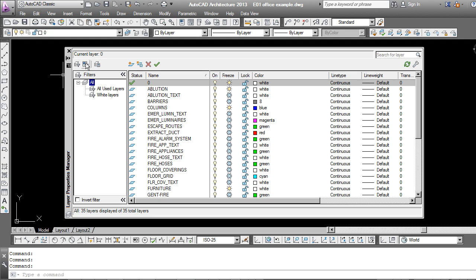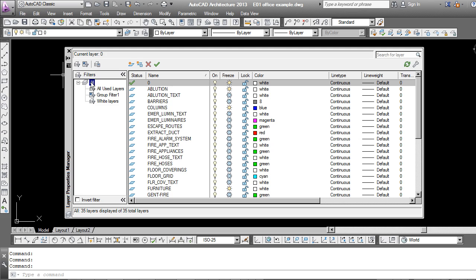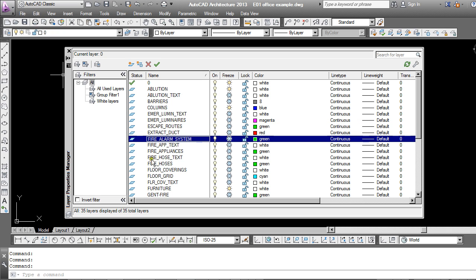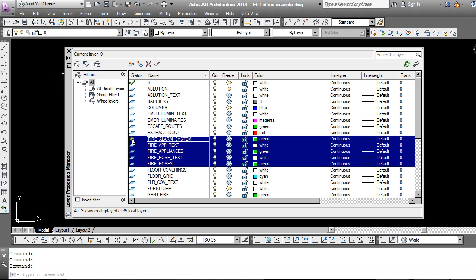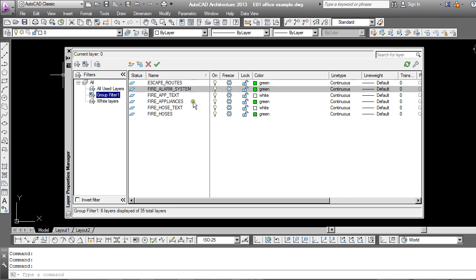Second one is our group filter. Now if I go back to all here, I can manually select layers which I'd like to be part of that filter. So for example, if I take escape routes, I'll just drag and drop them in, perhaps all the fire information. I think that'll do. So if I click on group filter 1, you can see there are those selected layers.